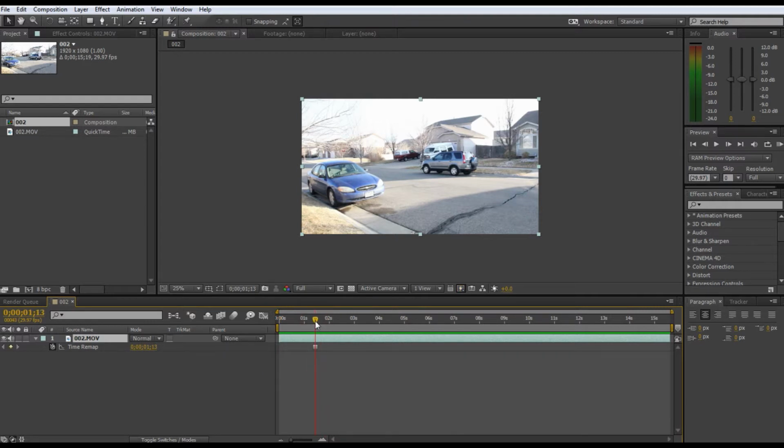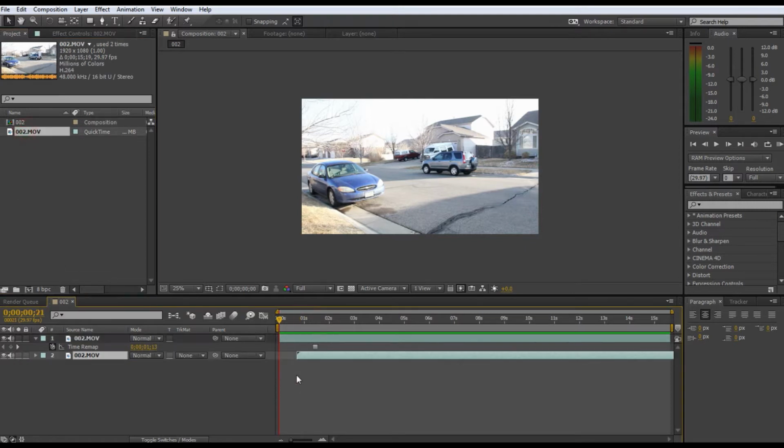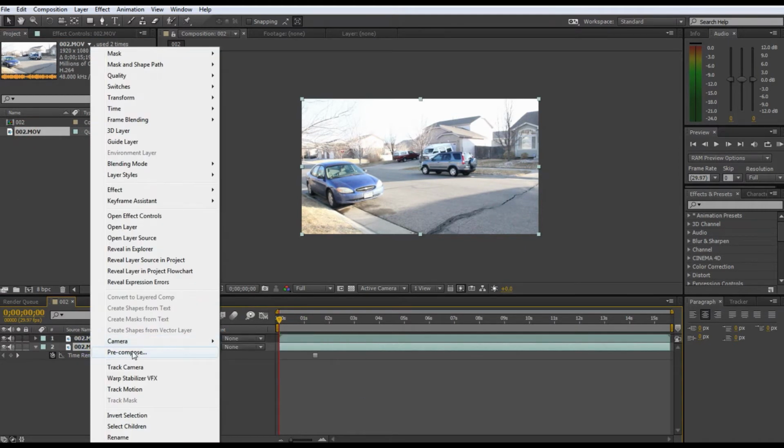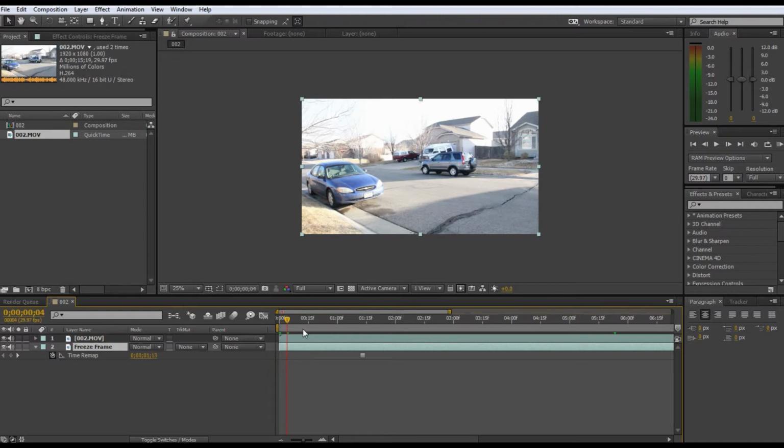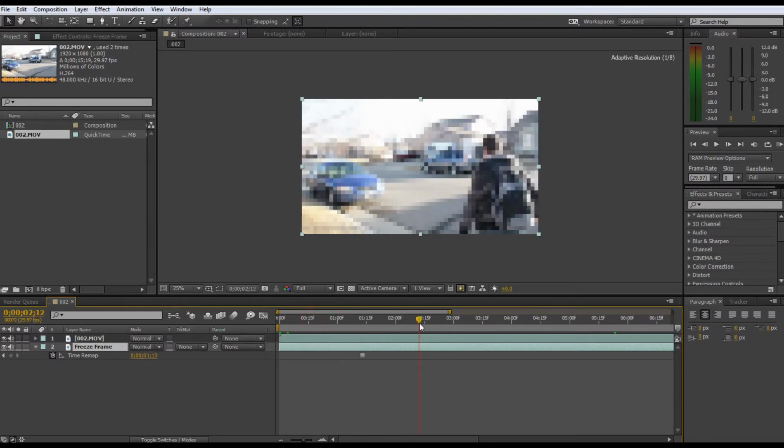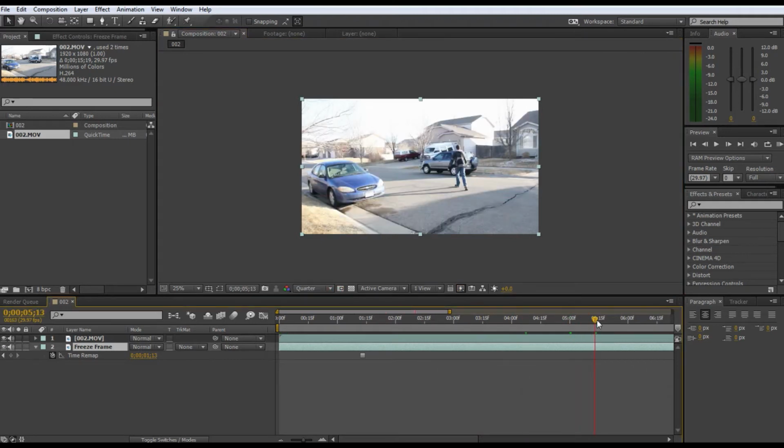So now that we've freeze framed, let's drag the original clip back down to the timeline, and let's rename that freeze frame. I came up with that myself. Now that we have the original clip back in there, let's fast forward to when I actually jump. Sorry, it takes me a while. I must have Thor's hammer in my backpack.